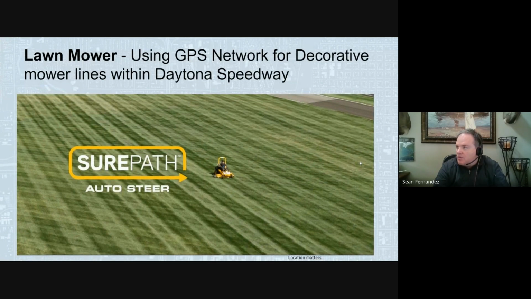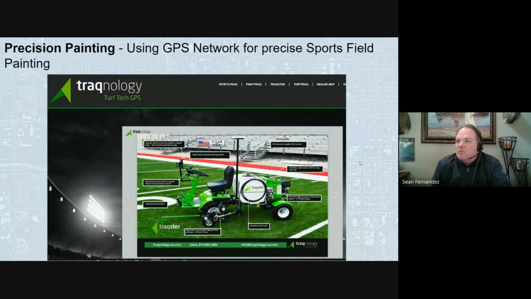Lawnmower, this is an example of a decorative lawnmower line within Daytona Speedway. This was connected to a network out in Daytona so that it could stay on the lines that it needed to. Precise painting, using GPS network for precise sports field painting. This has become a big use in our valley. We have several customers doing that right now.